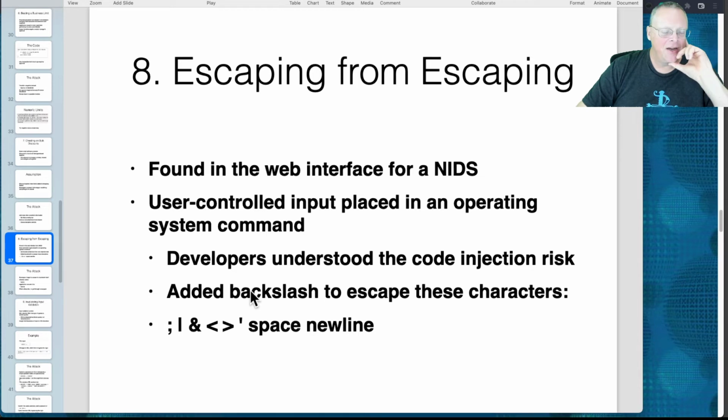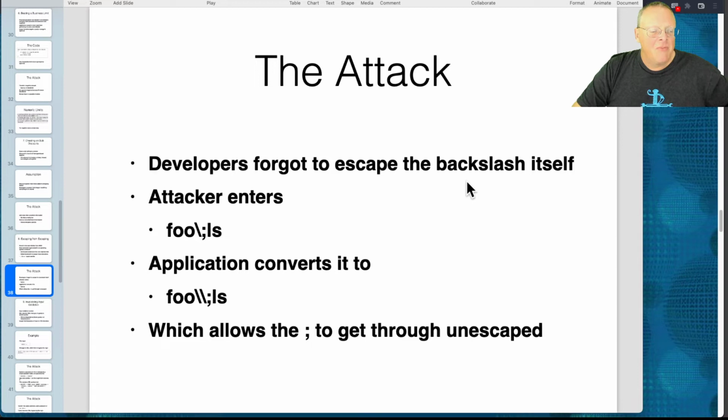Anyway, so they're going to remove these characters by putting a backslash in front of them. That would prevent them from being interpreted as special characters, but they forgot to escape the backslash itself. So if I do foo backslash semicolon ls to try to do a command injection, it will backslash the semicolon, but it will not backslash the backslash. So this will make the backslash into not a special character, so it will allow the semicolon to get through.